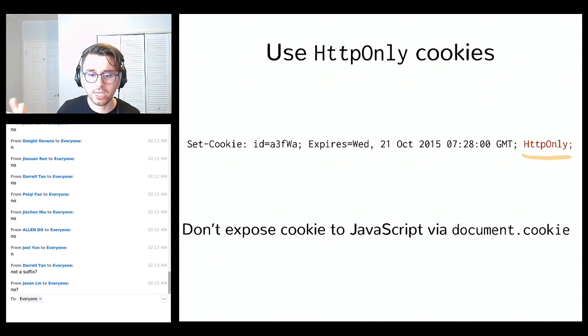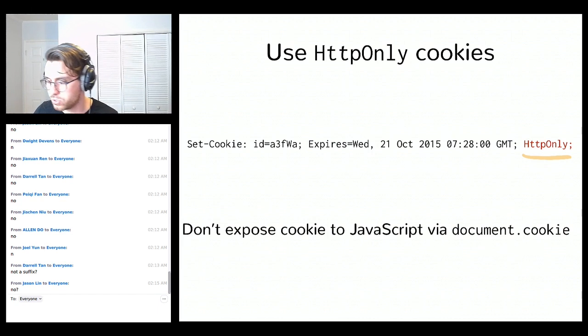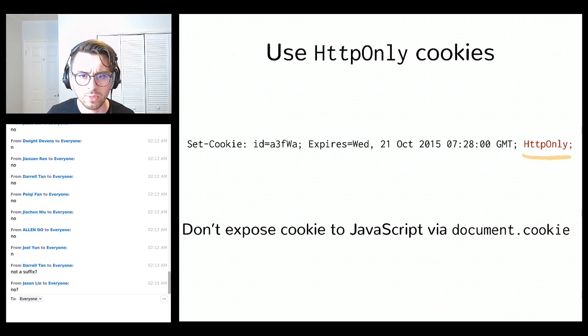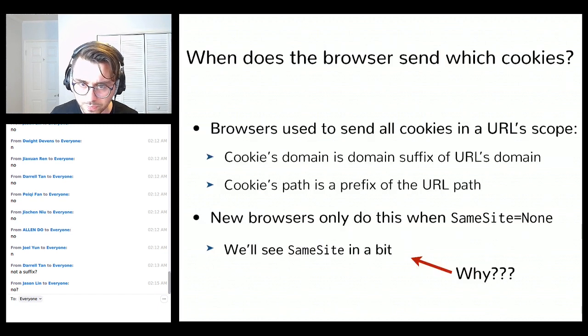So basically the page will keep sending cookies when you make normal requests, but JavaScript code running in the page can't actually look at what those cookies are, right? So this is basically making cookies opaque or transparent. HTTP only is a bad name because now we typically have HTTPS, but the idea is that they're not visible at the application layer through JavaScript.